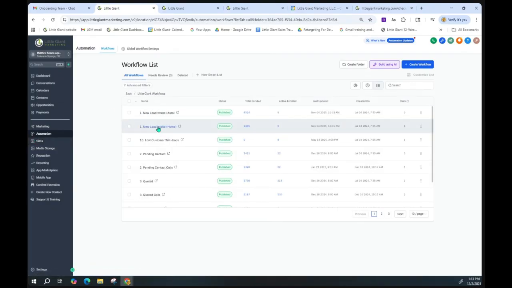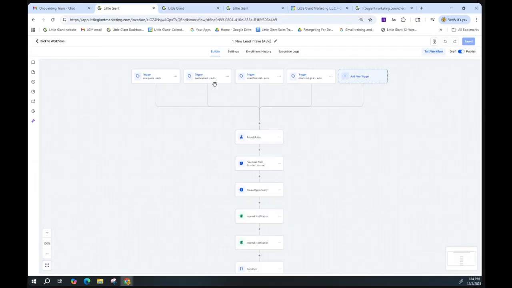Here's the workflows, for example, that this agent's using. New lead intake for auto, one we just looked at. I'll give you a quick flyby on that. Lead comes in, it's going to come from one of the designated lead sources. This guy's using Quote Wizard, EverQuote, check out go.com, and when a lead comes in, he's using a round robin.